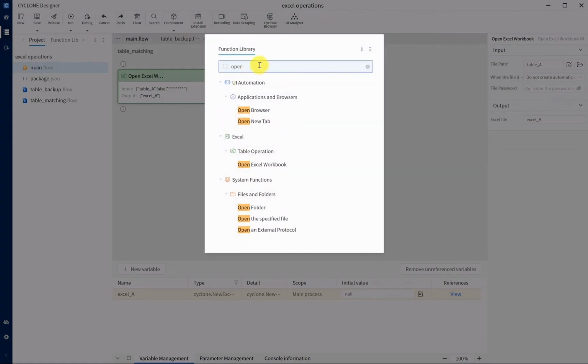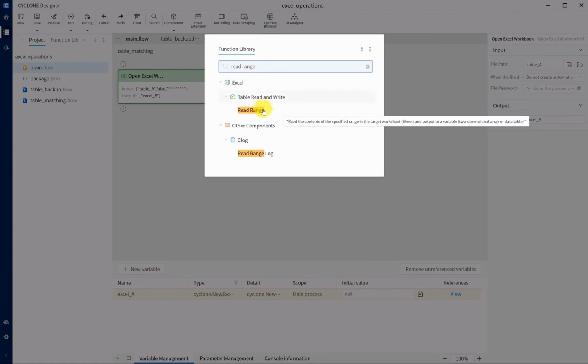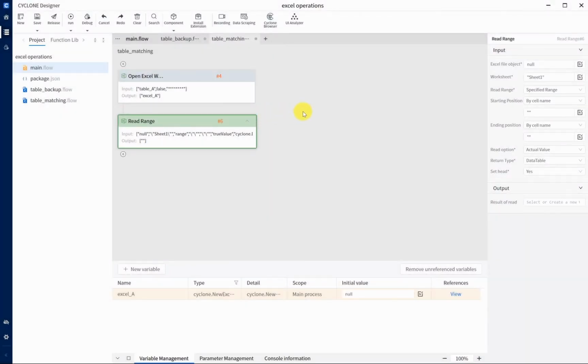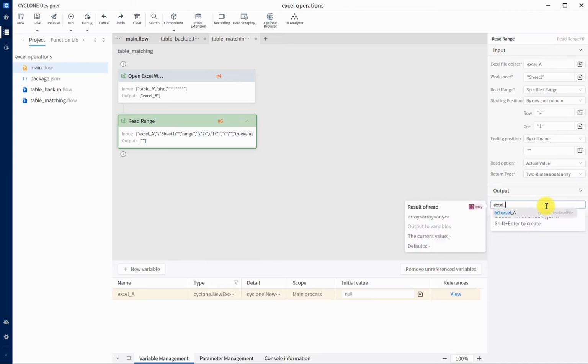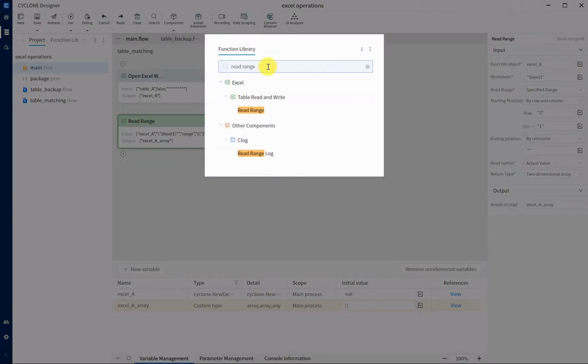After opening the table, we should read the data in it. Add a Read Range node. And the object is Excel A. Read range is specified range. Starting position should be by row and column, specifically row 2 and column 1. Then the node should return a two-dimensional array. We can name it Excel A array. Do the same for table B.